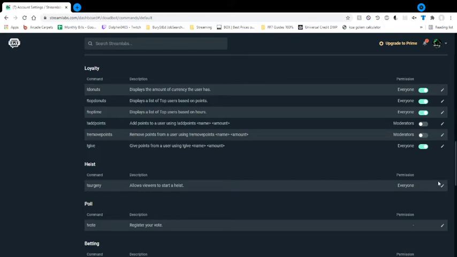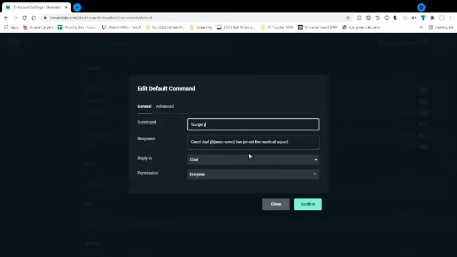All we have to do here is go over to the right-hand side, because you've got the command that will say heist in the description, used to start a heist. So if we go here, here's where you can change it.